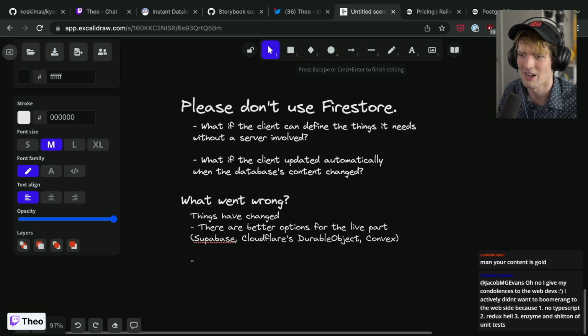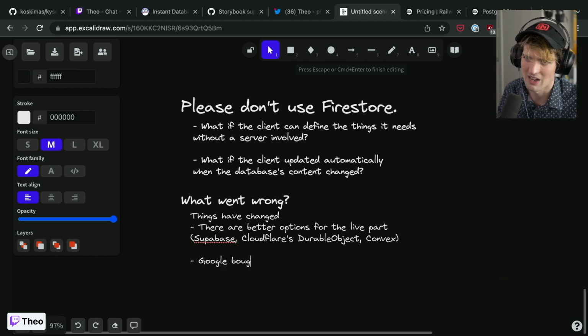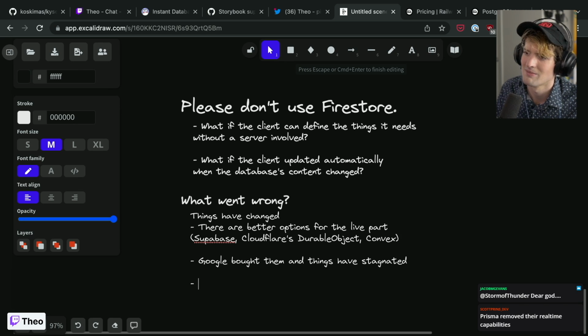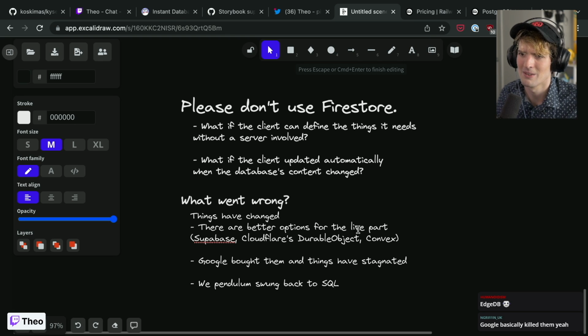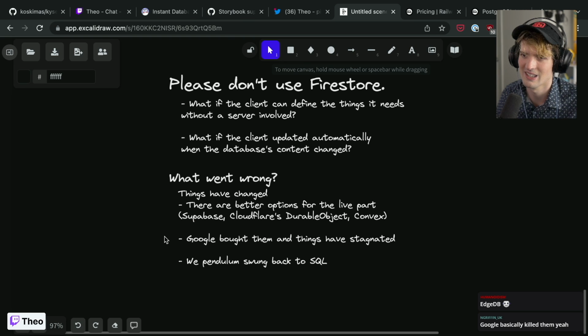So what went wrong? There are better options for the live part. Google bought them and things have stagnated. And honestly, I think the biggest thing is we pendulum swung back to SQL. For a little bit, we as a community weren't sure if we liked SQL still or not. And I think we have now accepted that SQL is good and we should probably use it for things.